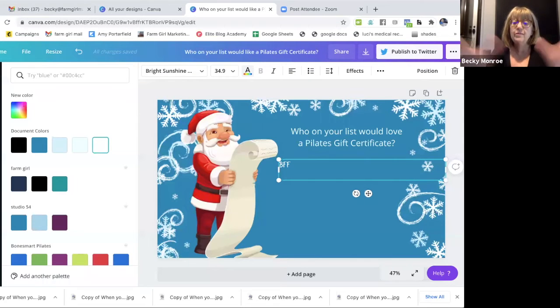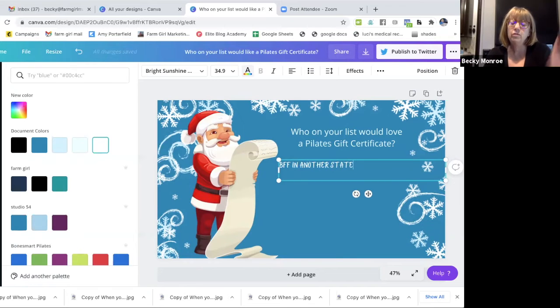Now in this case, this year might be a little different because of the pandemic. If you're doing virtual classes, your Pilates gift certificate could be used by someone far away. So it might be BFF in another state. So you have to remind people that while usually they would only give people a gift certificate if they were within driving distance, now is different.